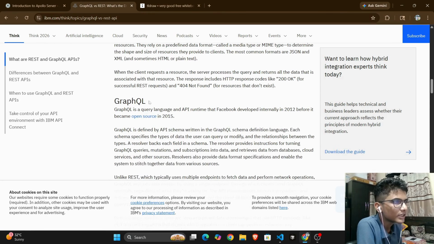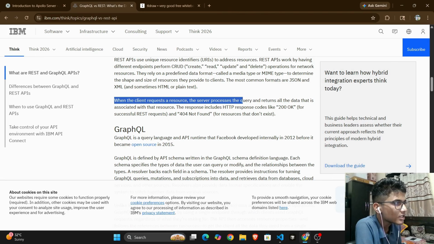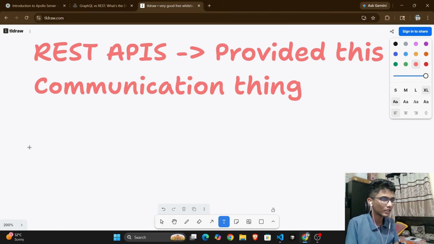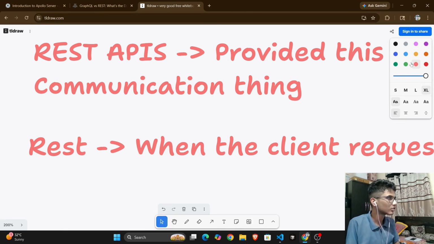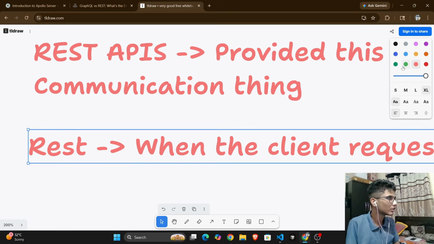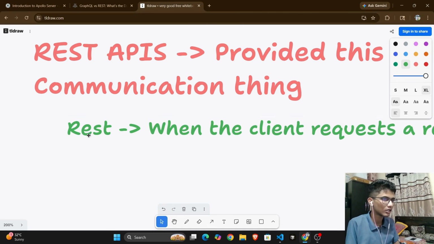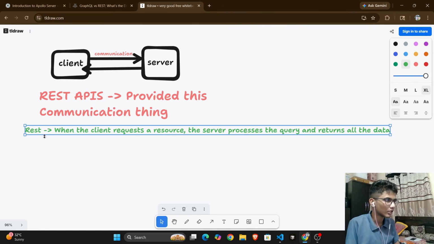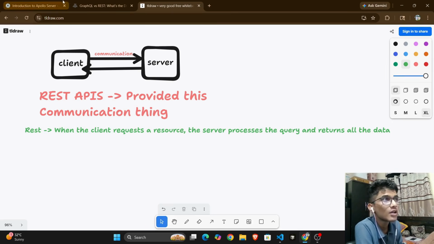So now see, what is GraphQL? When a client requests a resource, the server processes the query and returns all the data. This line is very important. When we use REST API, let me write this text. What happens in REST? The text color should be green, and the text needs to be small. So see, in REST API, when the client requests a resource, the server processes the query and returns all the data.